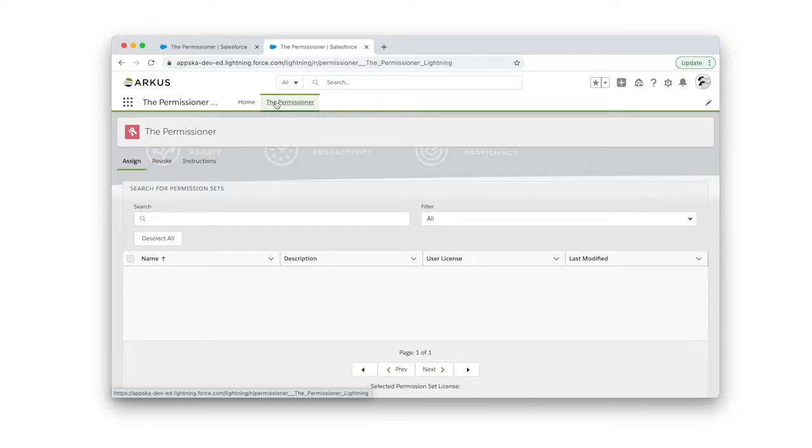This latest version of the Permissioner has been tested and confirmed compatible with the Salesforce Spring 21 release, as well as compliant to all Salesforce critical updates from Summer 20 and Winter 21 previous releases. In today's video, we will show how to use the Permissioner app to assign and revoke permission sets for users.